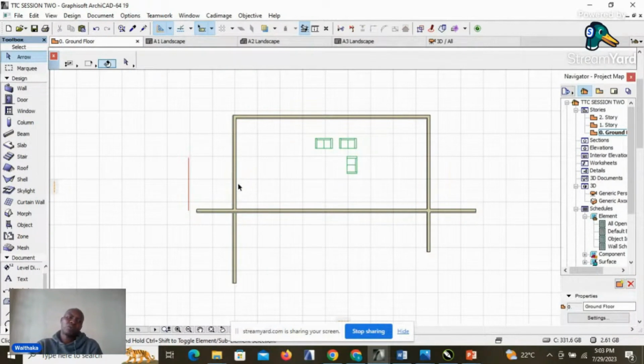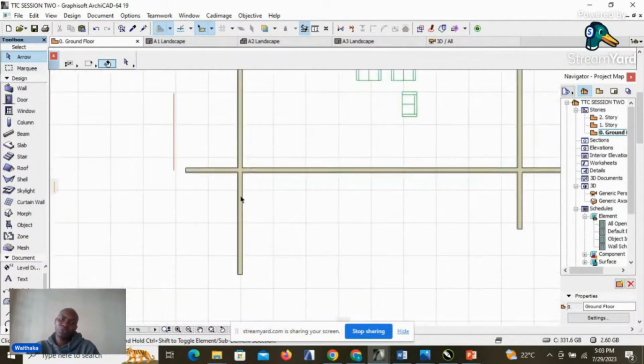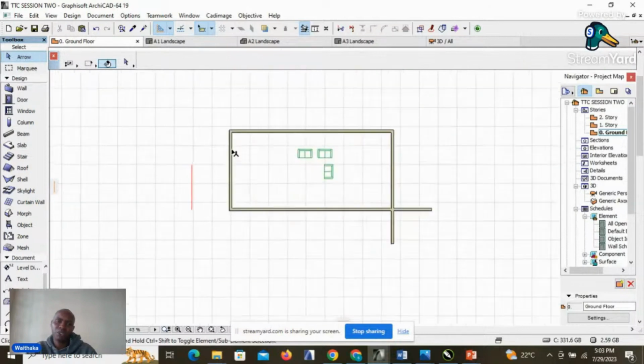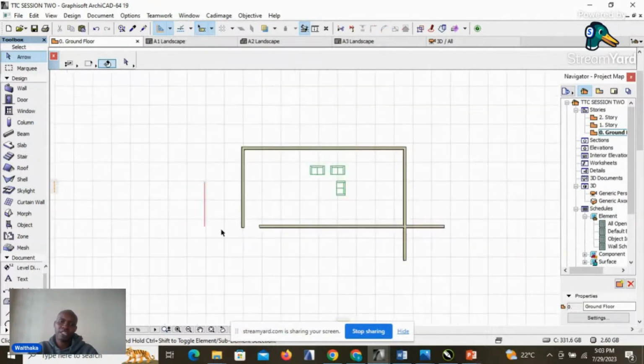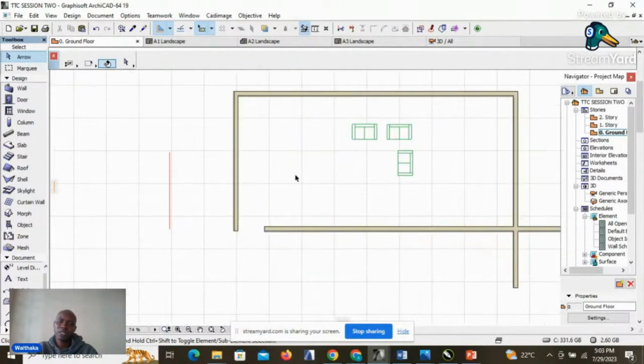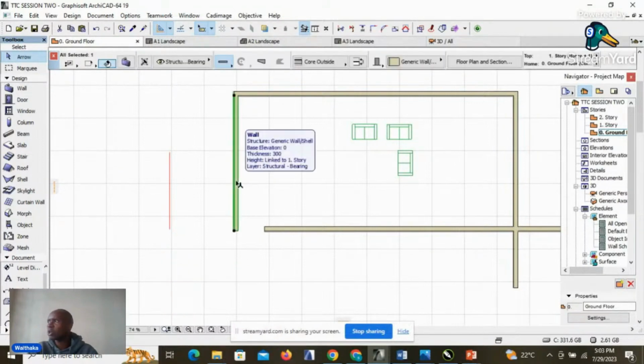Again, just as we saw, if you press your Control key, you are able to trim the edges. But if you do not want to trim, and you want these two walls to meet and form a right angled corner, then instead of stretching the wall, we can use what we call the intersect command to join this wall and this wall. So what we will do is select the two walls.